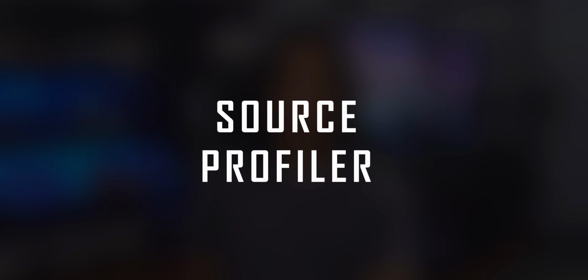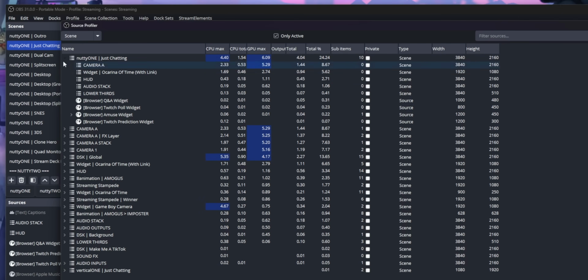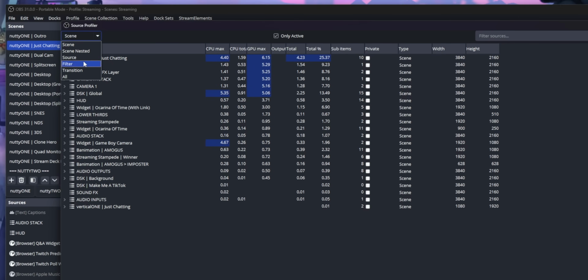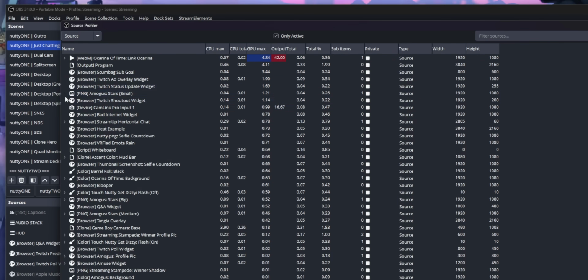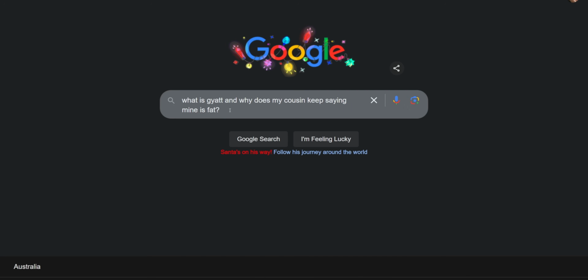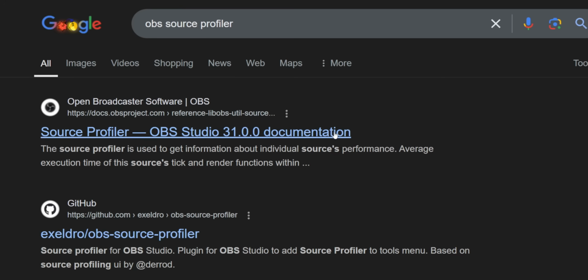The plugin is called Source Profiler. I'll be honest, that's a pretty terrible name. I don't know what's with developers. You guys are so smart, but you suck at coming up with names for plugins. I wish it was called something like OBS Resource Monitor or OBS Task Manager, because if you Google OBS Source Profiler, you're not even going to find it.